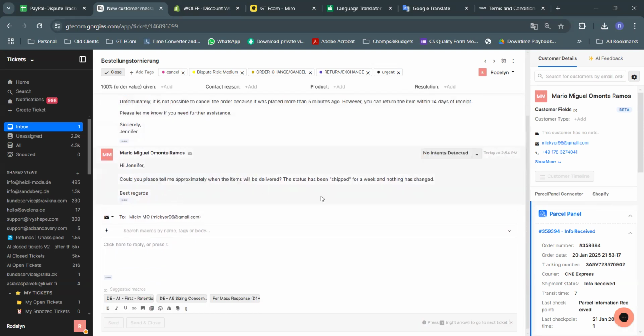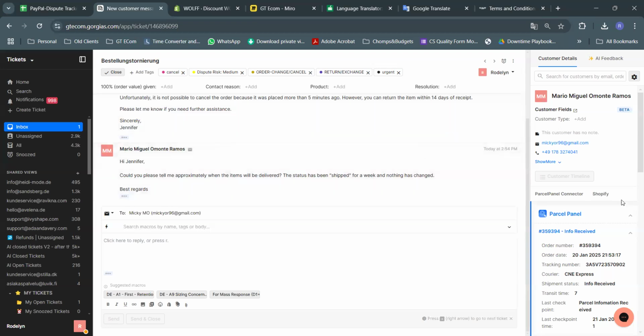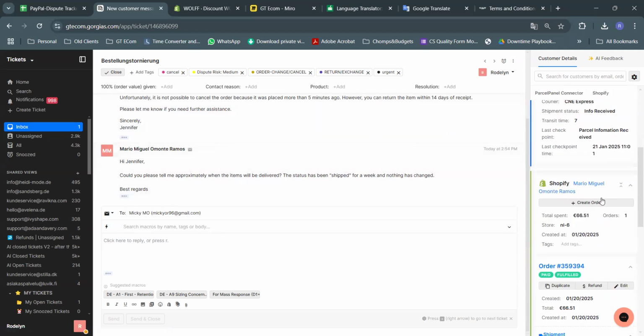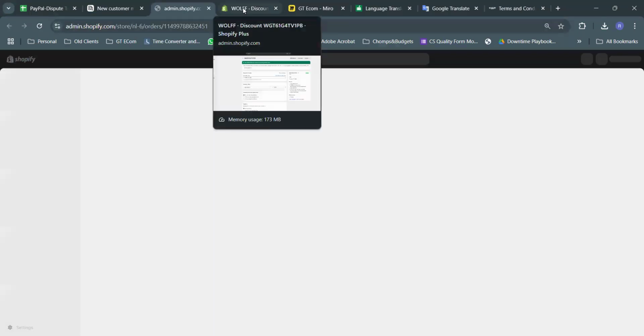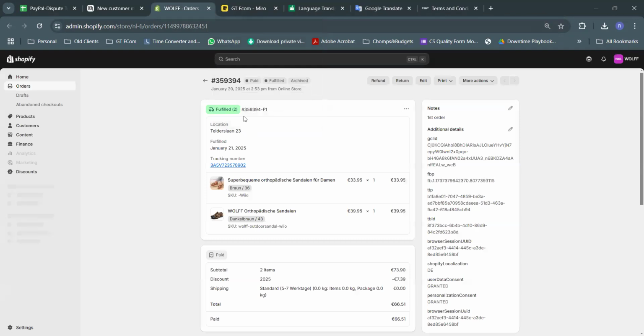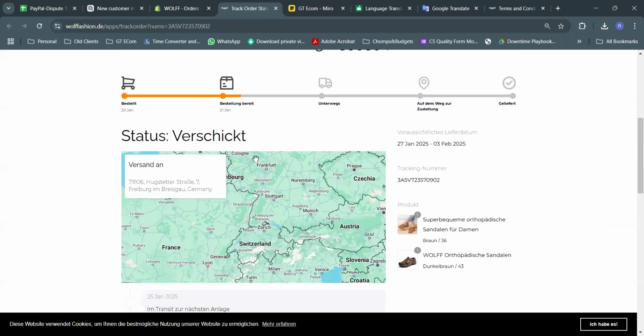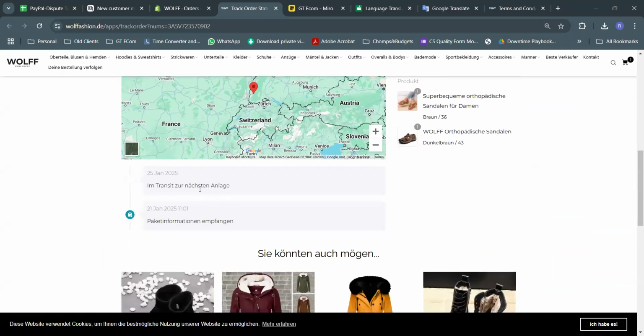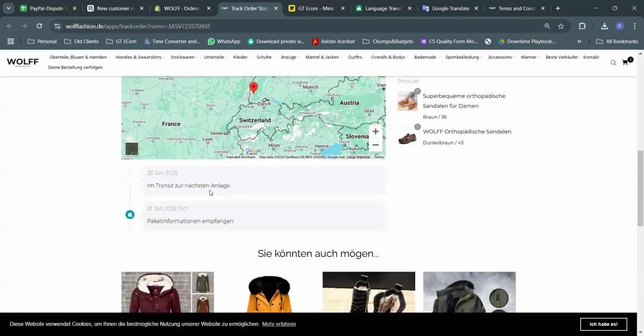Could you please tell me approximately when the item will be delivered? The status has been shipped for a week and nothing has changed. So the main concern of the customer now is about the delivery. So let's open the order and check the shipping status. So customer placed the order January 20 and it got fulfilled January 21st. And the last tracking update is January 25.